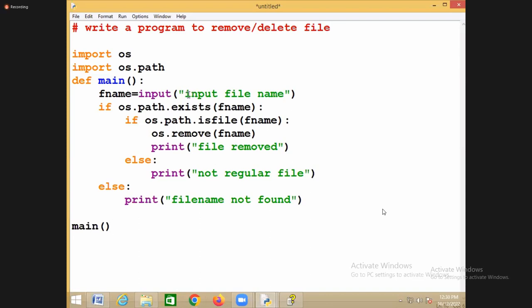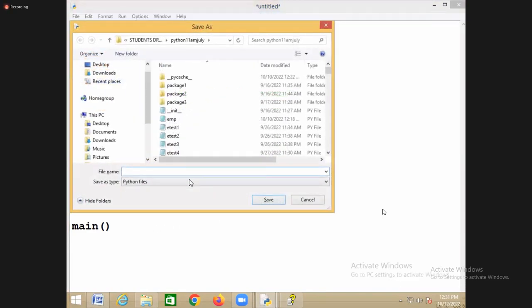You input the file name and verify whether this file name exists or not. If it exists, you verify whether it is an ordinary file or not. If it is an ordinary file, you remove that file and display the message file removed. Otherwise, you say it is not a regular file. Otherwise, you say file not found, or file does not exist.